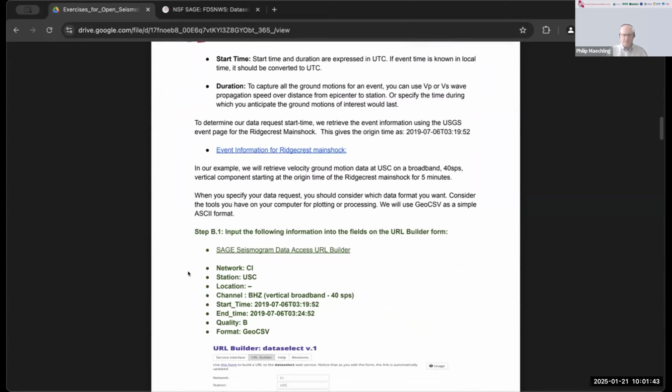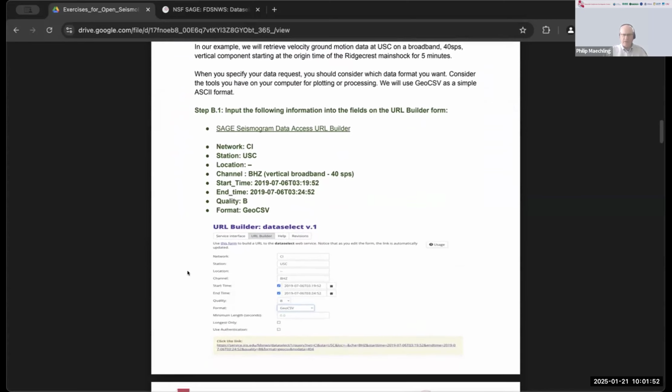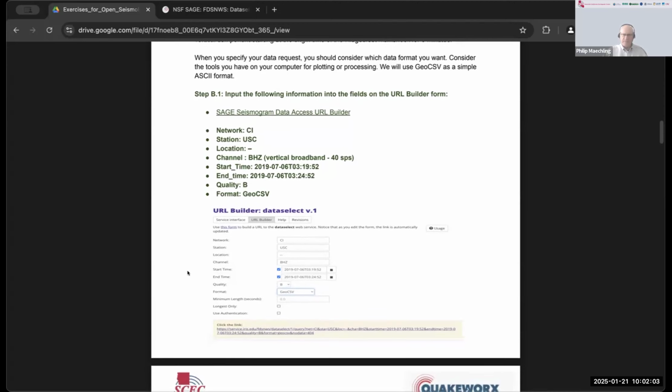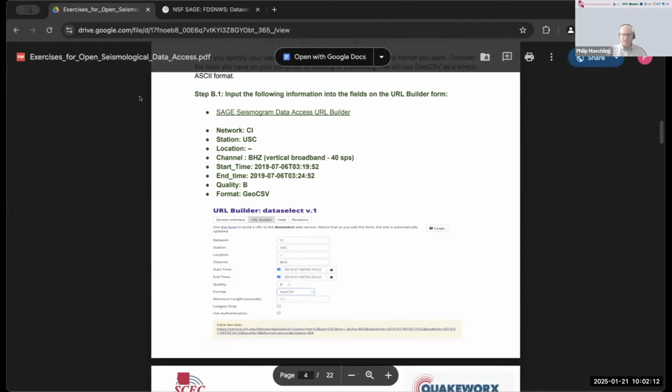So when we collect all the information required by the URL builder, we're going to enter one additional field, which is what format we want to download the data in. For this exercise, we're going to work with CSV format because this is a simple ASCII format. It may be more common to use other formats such as SEED, but for simple purposes, GeoCSV is a good choice.